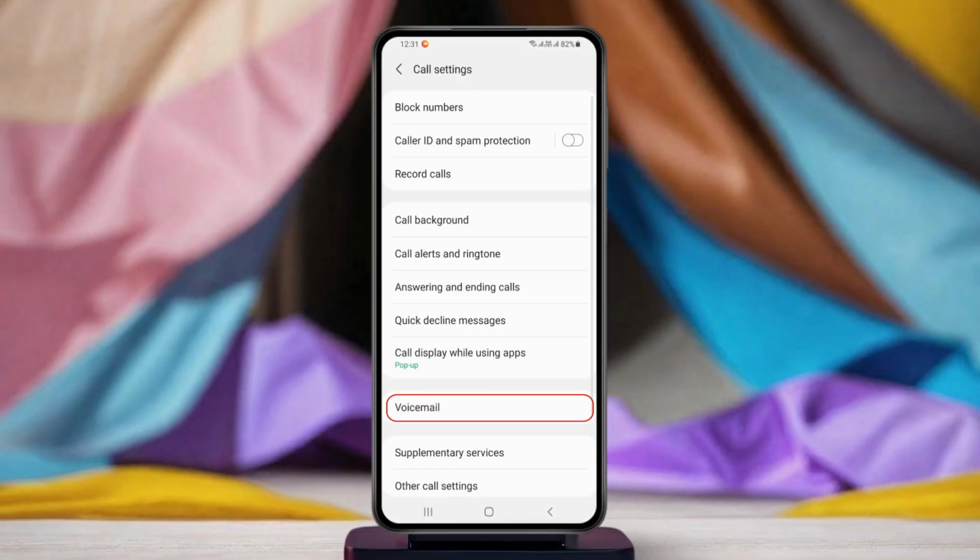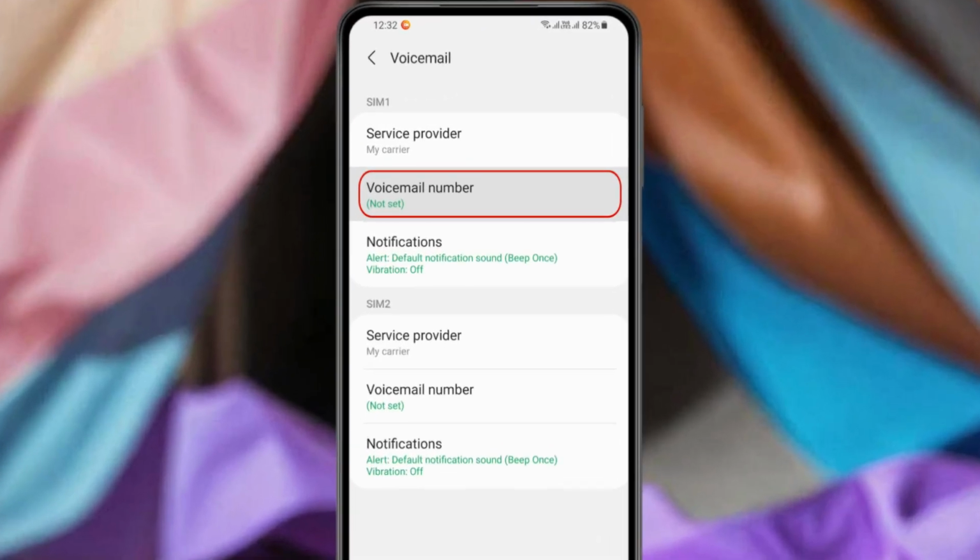Now, tap Voicemail. On some Android or One UI versions, you may need to open supplementary services or calling accounts before you see the voicemail option. If you don't find it, use the Settings search bar and search for Voicemail. Open Voicemail Number or Voicemail Settings, then tap Voicemail Number.